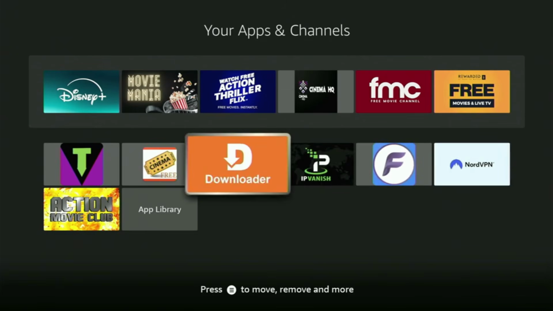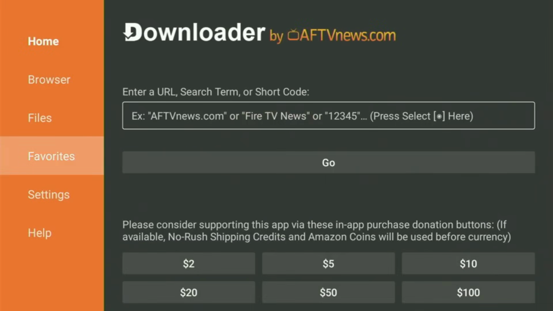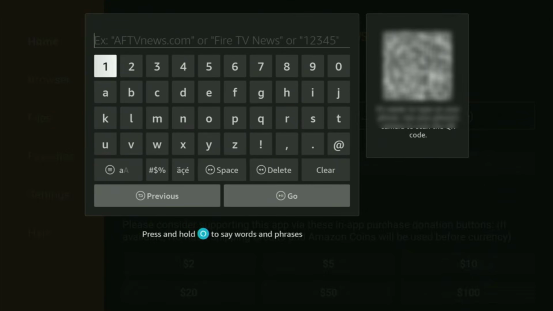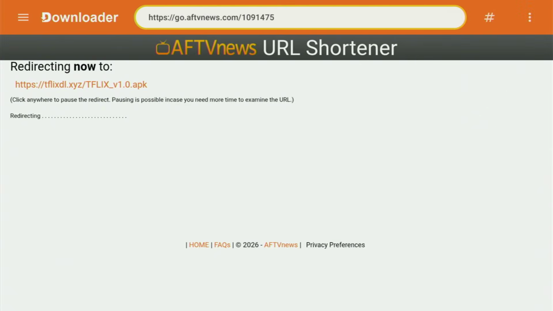And now we can use the Downloader safely. So let's open the Downloader application on your Fire Stick. Then here on the left side menu, it's very important that you click on Home and not on Browser. So once again, make sure you have clicked on Home, and now in the search bar, we have to enter a code. And the code is going to be 109147.5. So once again, it's 109147.5. That's the code you have to enter, and then just click on next.